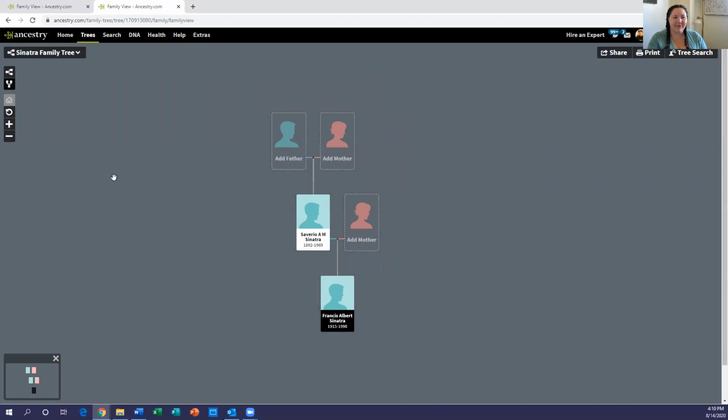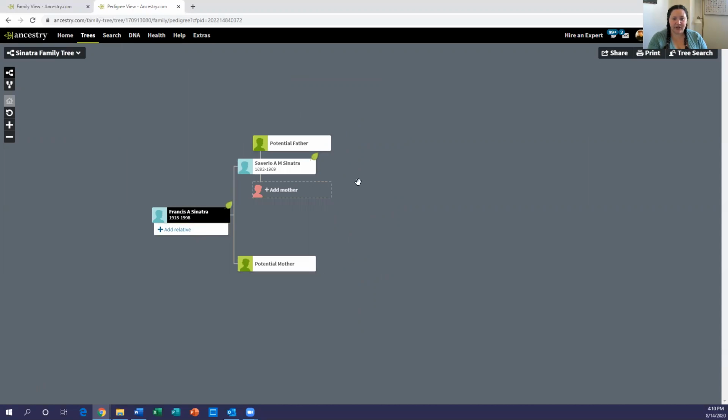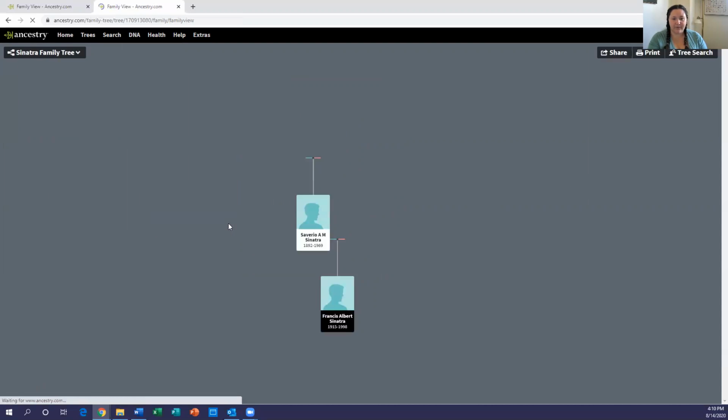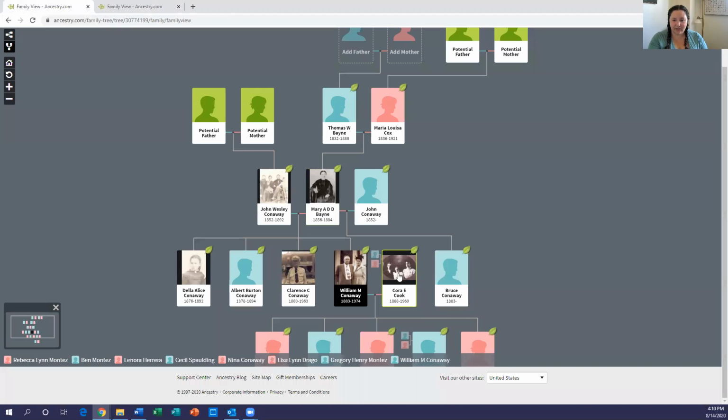All right, so now we can decide how we want to view this tree. I like it in this view, but you also have the pedigree view, which is this one right here, and this will branch out to the side. But I prefer the other view, which is family view, because you can see siblings. Like how I showed you my family tree earlier, and we are looking at William here. I like that we can see all of William's siblings. But it makes it a much larger tree with more branches.